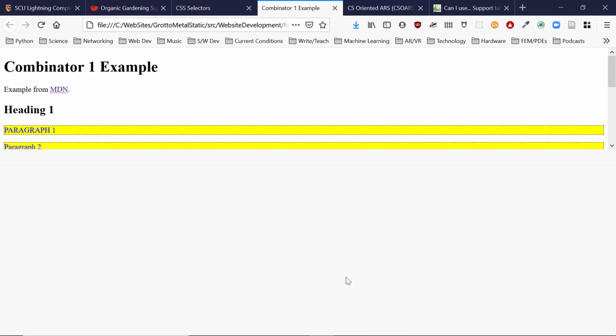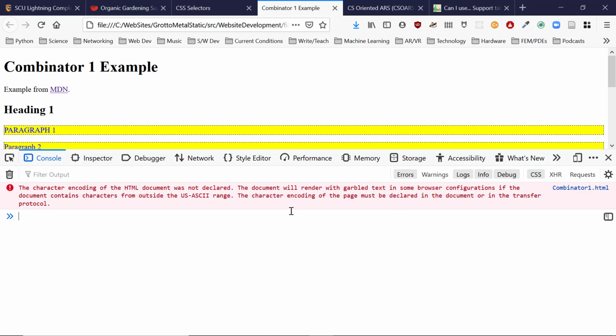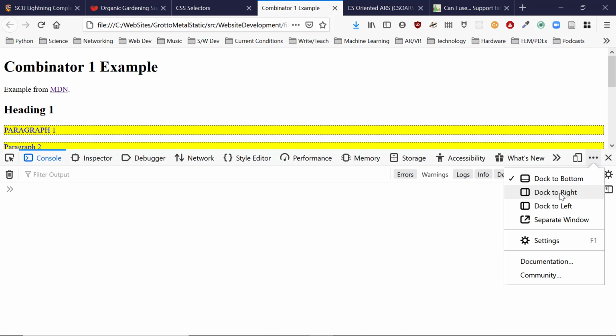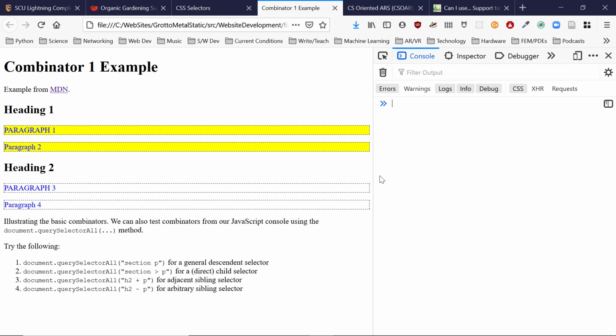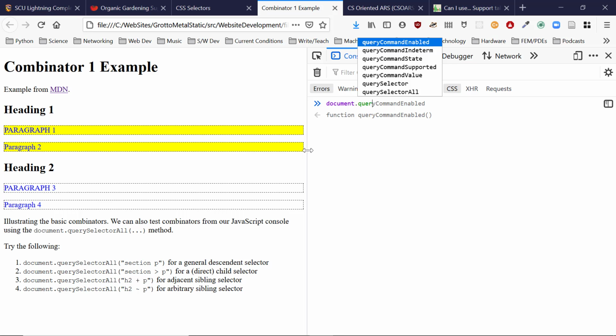So Control Shift I to open the developer console. I forgot to put my character encoding here, so it gives me a little warning. I'm going to put this over to the right so you can see things clearer. The first thing I'm going to do is type document dot query. See, it knows about that. Query selector, but I want query selector all.